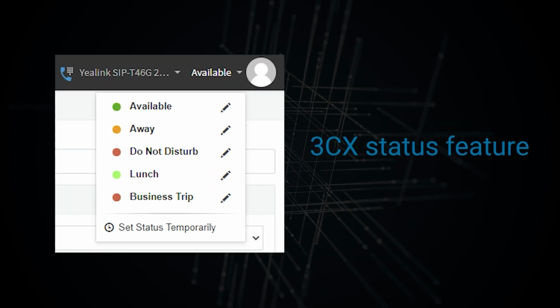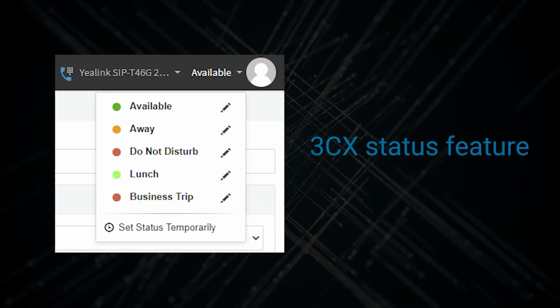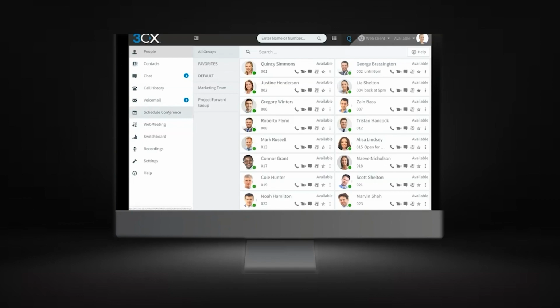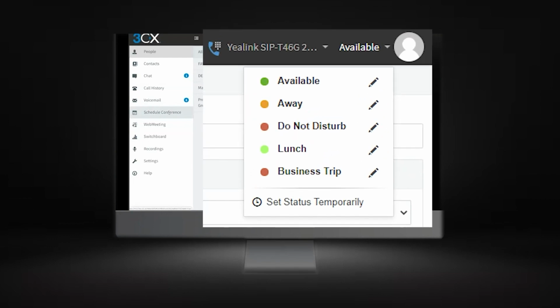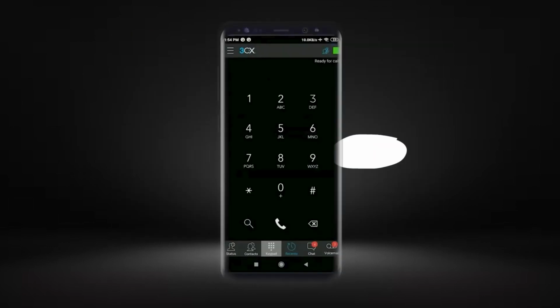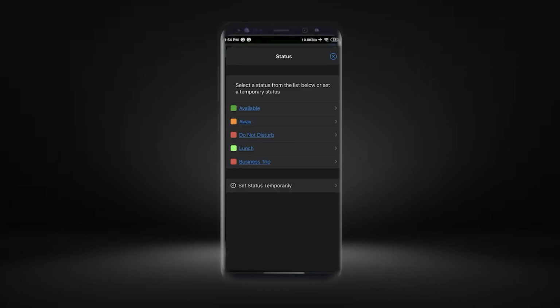The 3CX status feature. From the web client, you can choose your status by selecting the status on the top right. Here you will find 5 statuses that can be easily configured to manage incoming call flows to your extension. The same applies to smartphone apps, such as the 3CX Android app. Simply select the status indicator in the upper right corner.